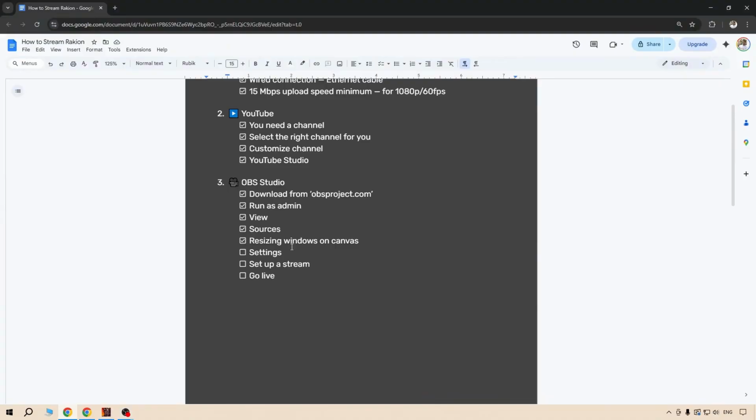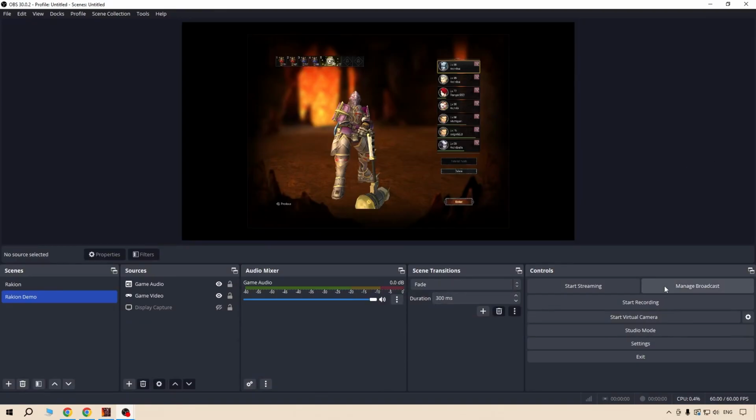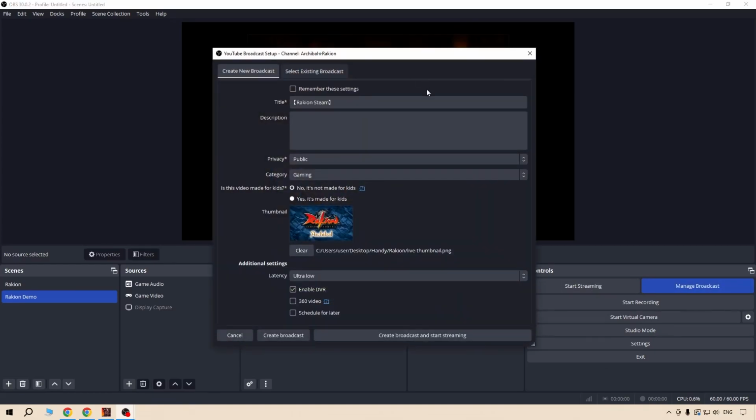So back to our checklist. We've talked about settings. Now let's talk about how to set up a stream. Back to OBS, click Manage Broadcast. You're going to have to set up a stream before you start streaming. So Manage Broadcast. Here are the settings, the information that's going to be set for your stream on YouTube.